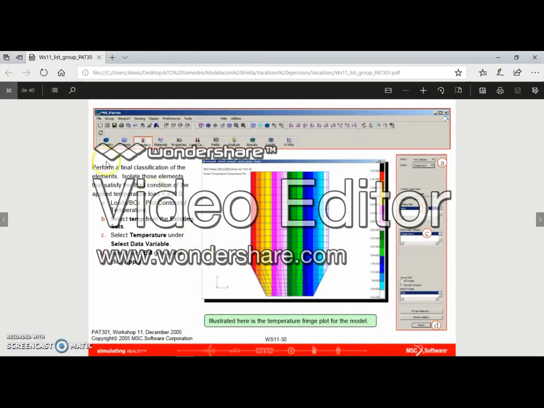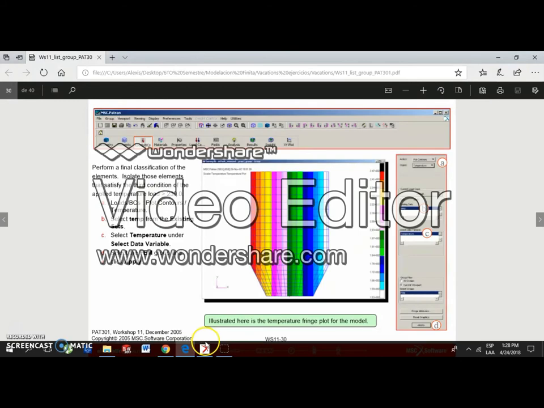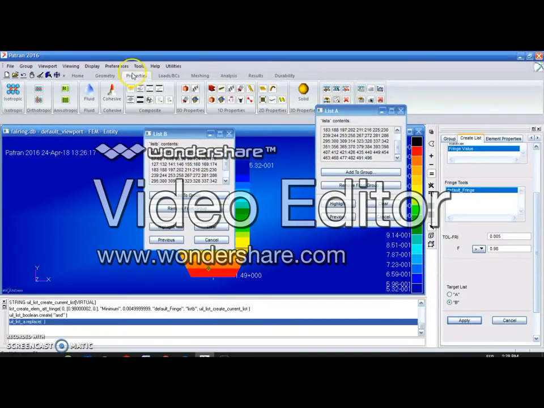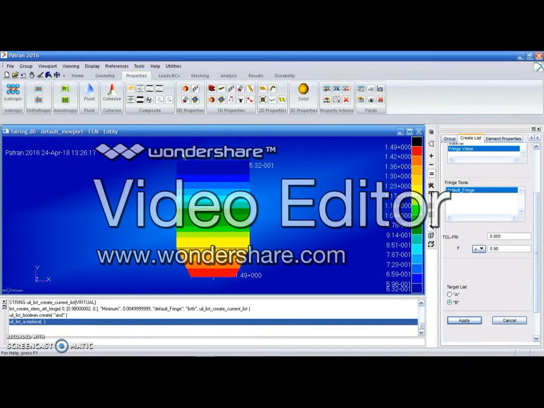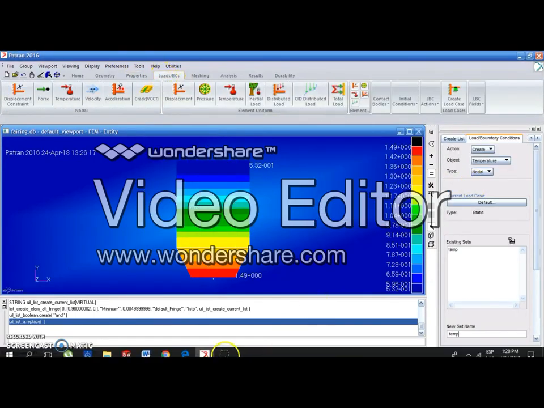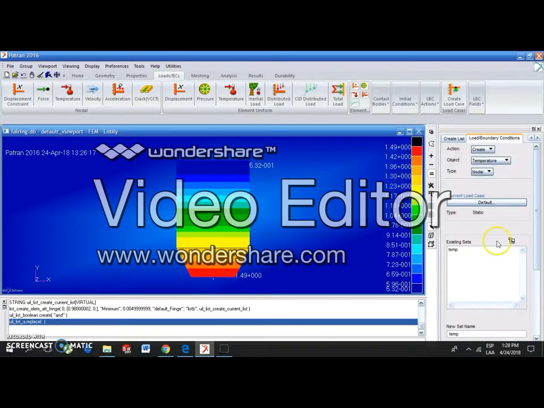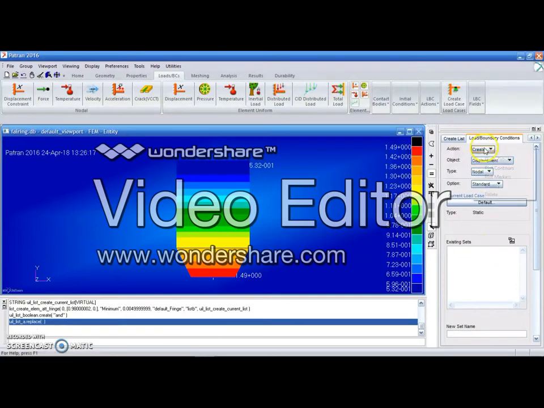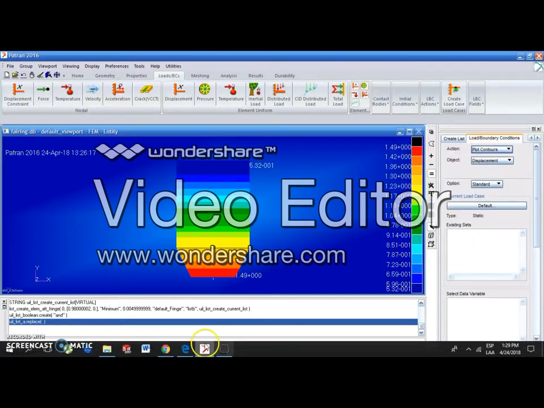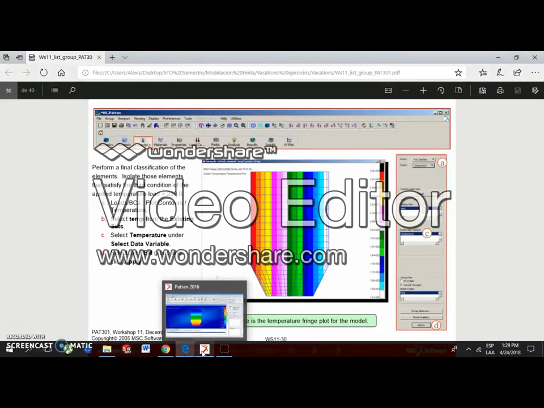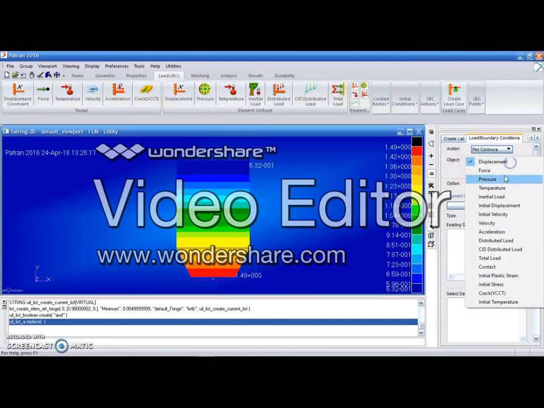Perform a final classification of the elements. Isolate those elements that satisfy the two conditions of the applied temperature load greater than 230. Go load, plot contours, temperature, select temp from the existing set, select temperature under select data variable, select the fem group and click apply.